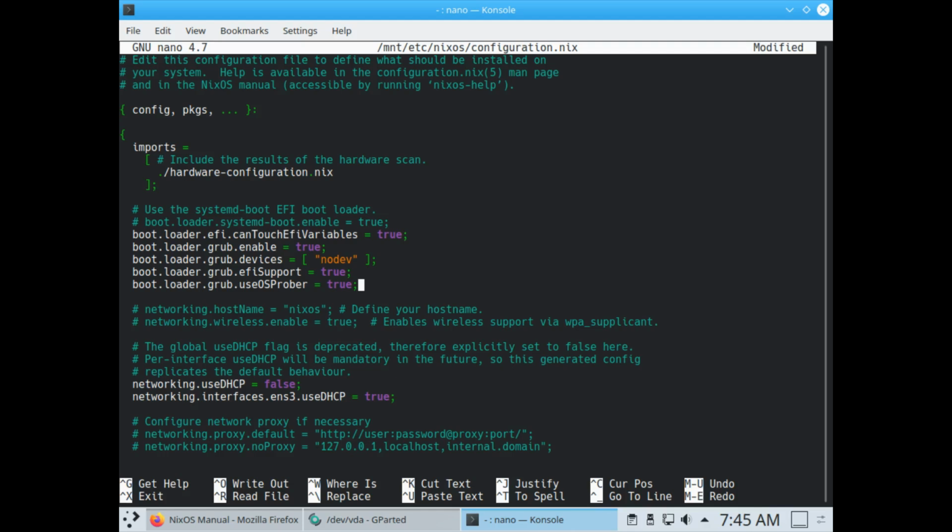Now with all these lines included, this will create a system with grub on EFI. We've added this line here so that grub will use OSProber to look for other distros or operating systems on your computer when it updates grub. You don't have to enable this if you only have NixOS, but it doesn't hurt to enable it, especially if in the future you decide to add another distro. This is already set up for you.